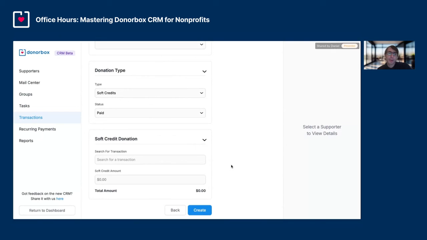Here we have a soft credit donation example. I'm not going to go into too much detail about what a soft credit is, but essentially it's someone who's inspired another individual to do a donation. And if you want to create a soft credit, it's pretty simple. All you need to do is find the original transaction and then enter the soft credit amount, and then it is created right there.